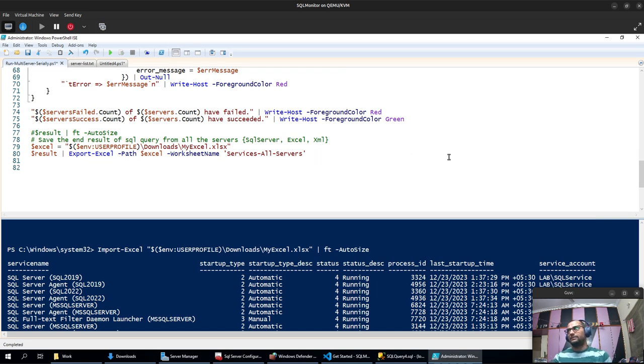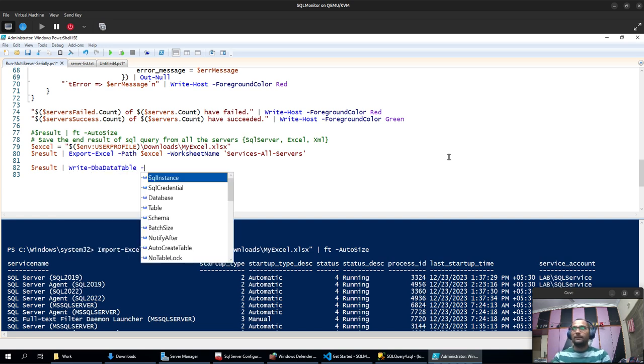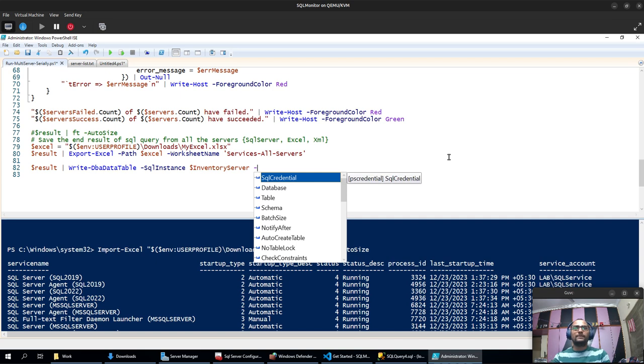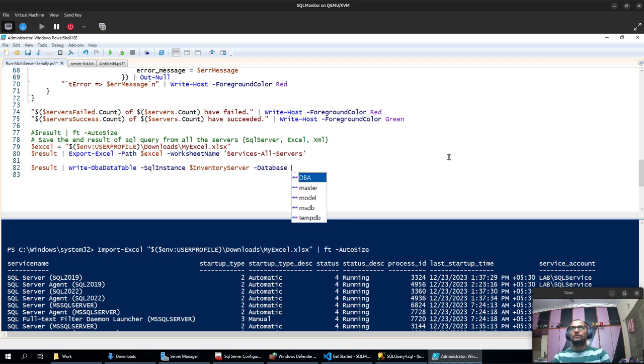Now, instead of Excel, I assume that you want to save this data to SQL Server. So you have to use Write-DbaDataTable. Then you provide the SQL instance on which you want to save this result. In my case, I want to save this result on my inventory server. On what database? I want to save this result in the tempdb database.